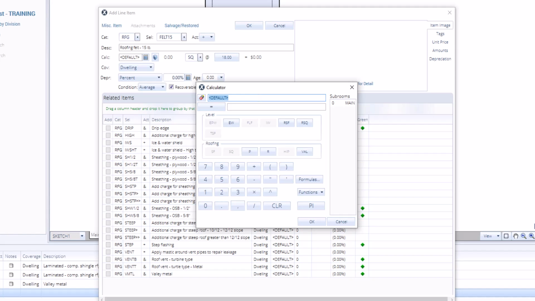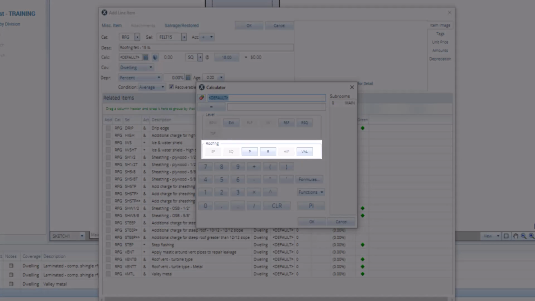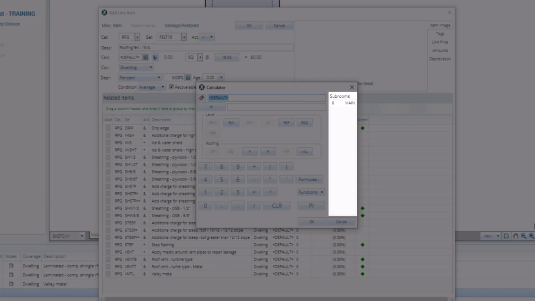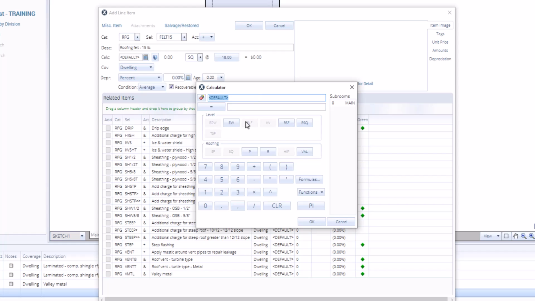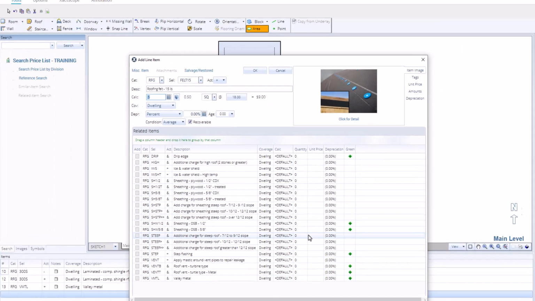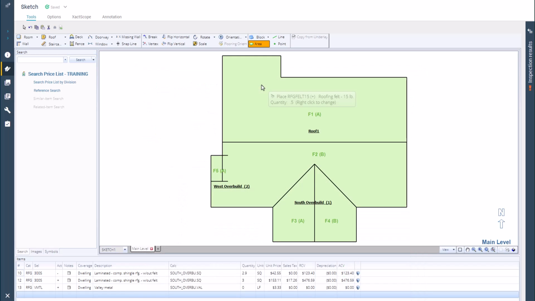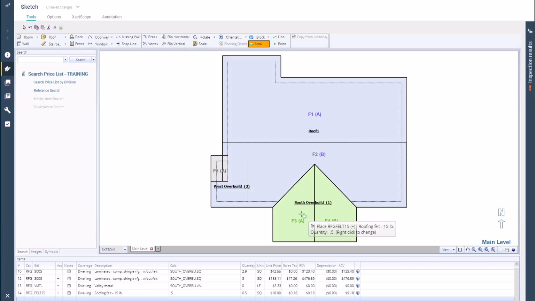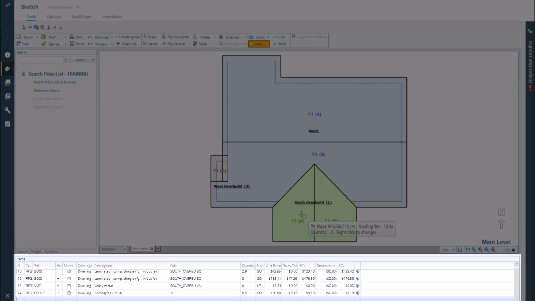The Calculator window allows you to enter specific quantities or variables for the entire roof or just portions of the roof. I'll click the Eraser button and type in the desired quantity. Then I'll click OK twice to return to the sketch. I now have the line item loaded onto the cursor, ready to be added to half of the squares on the roof. I'll click the roof to add this line item.